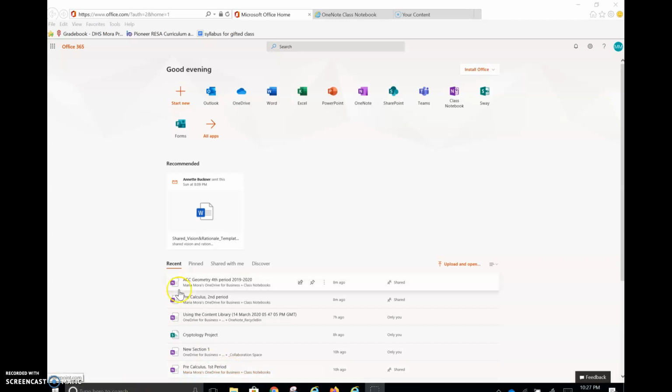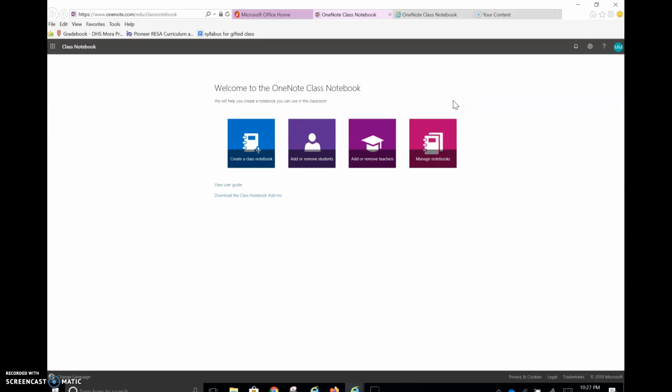So the way I started is I opened up my Office 365, and these are some of the apps that I've looked into, but the one that I'm going to focus on is OneNote. So I'm actually going to click on Class Notebook, which is from OneNote, and that is what I used to create the notebook. So it has the options for us to create a notebook, add or remove students once the notebook is created, add or remove teachers, which is a good feature to add co-teachers if we have any in our classrooms, and this is to manage the notebooks that are already made.